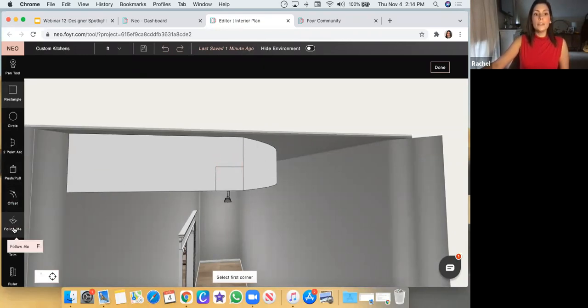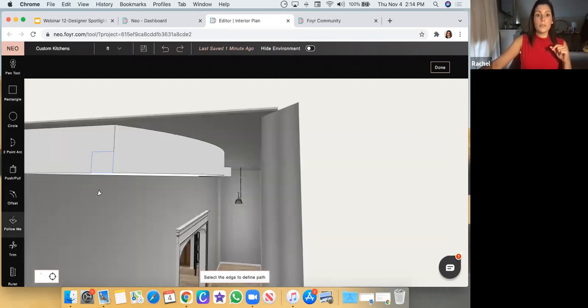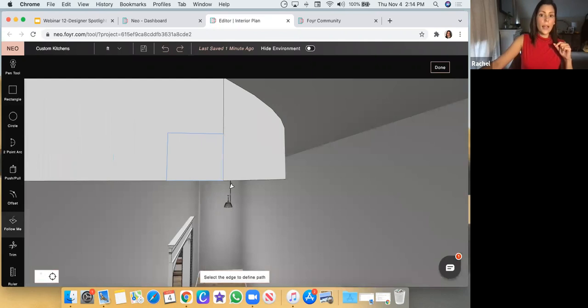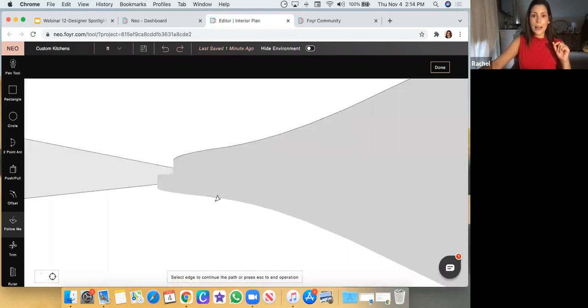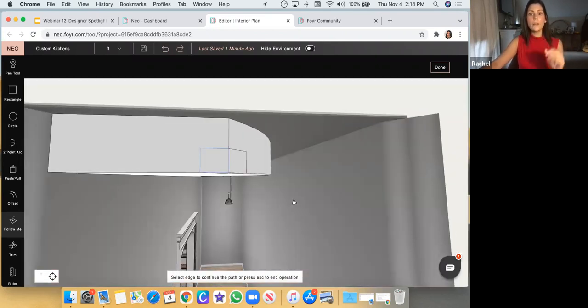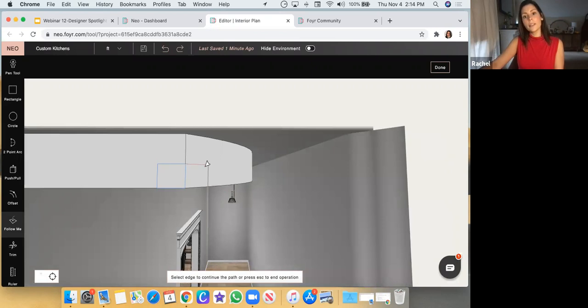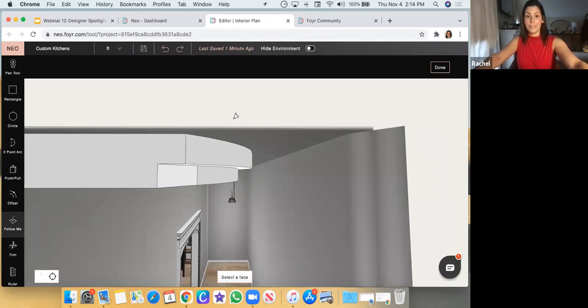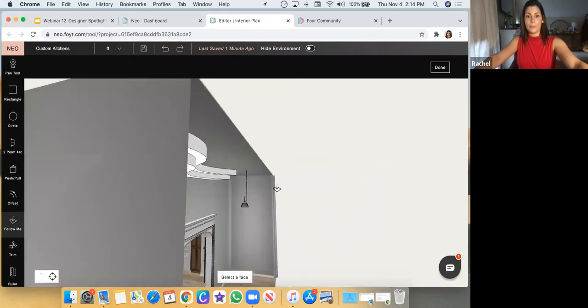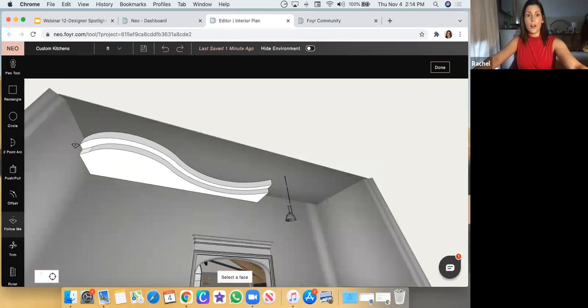And then I'm going to click on Follow Me, select the rectangle first that I've drawn, and then I'm going to select the edge just once. You guys probably can't see that, but it did highlight blue just now. And now you'll see that that little rectangle is going around that curve. And now I'm going to click the escape key. And that's what that does. It's going to follow that shape all the way around.